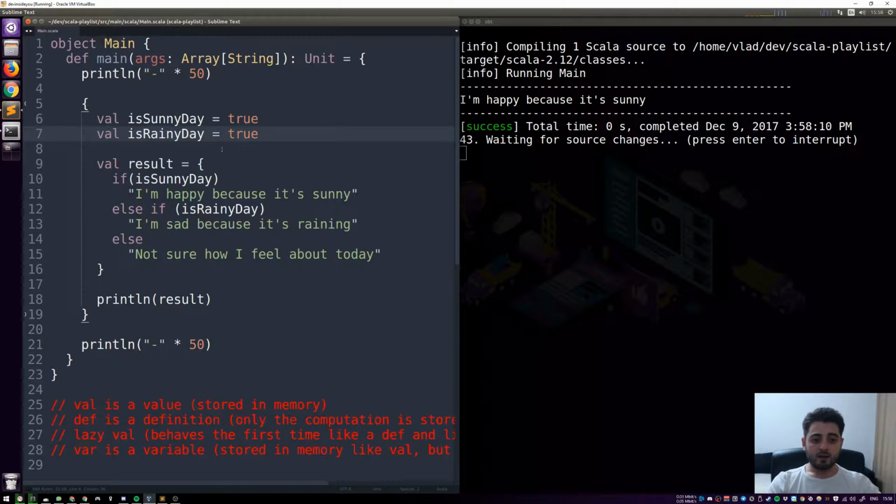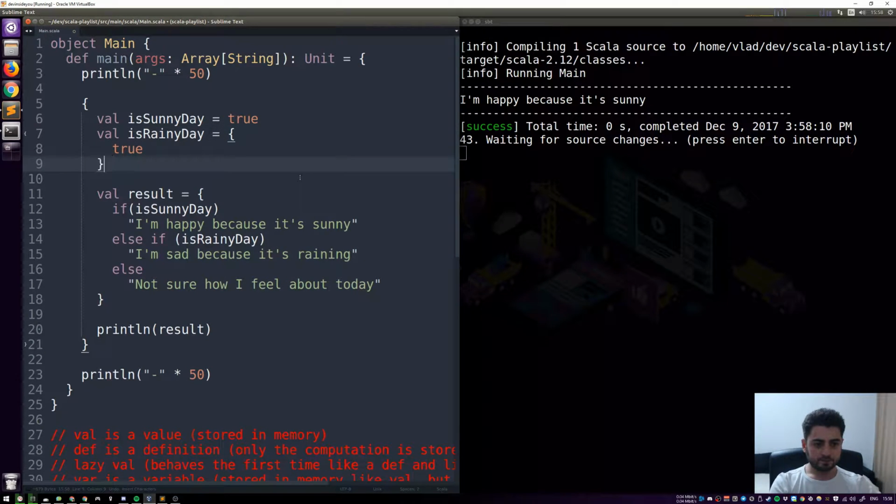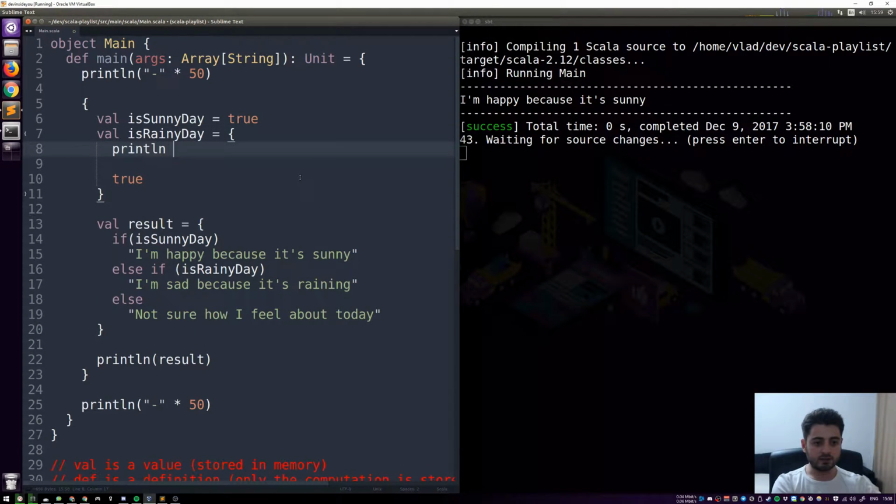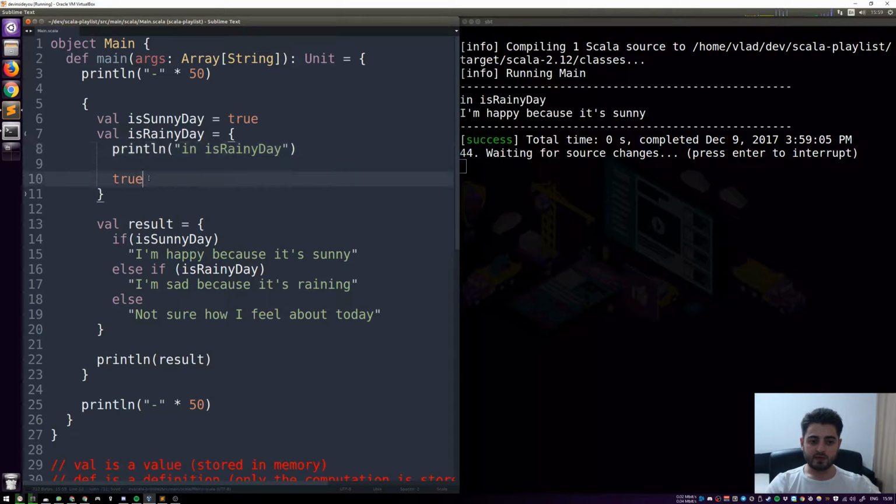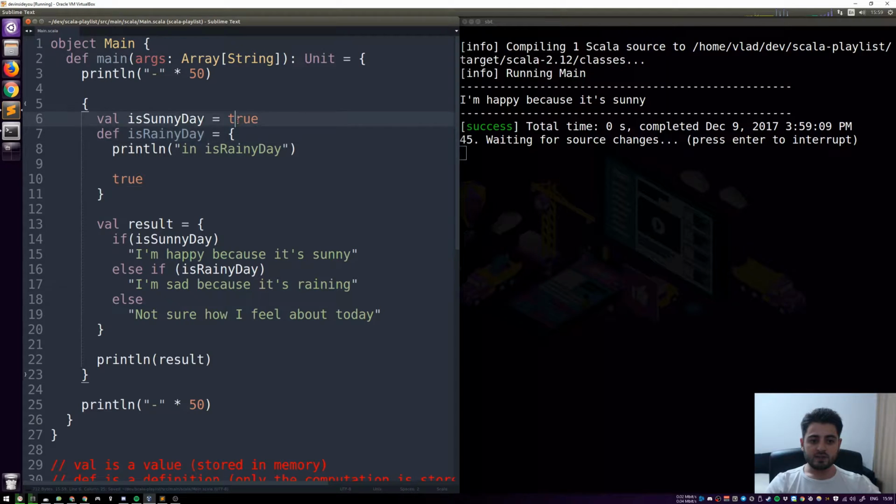So for example, if a sunny day is true, then this whole thing is not running. Is rainy day is also not evaluated, so it doesn't matter if it's a val or a def over here. Let's actually have a tiny scope over here and say println in is rainy day. So now it's always running, and now it's not running, because this is true, so it doesn't even evaluate that.